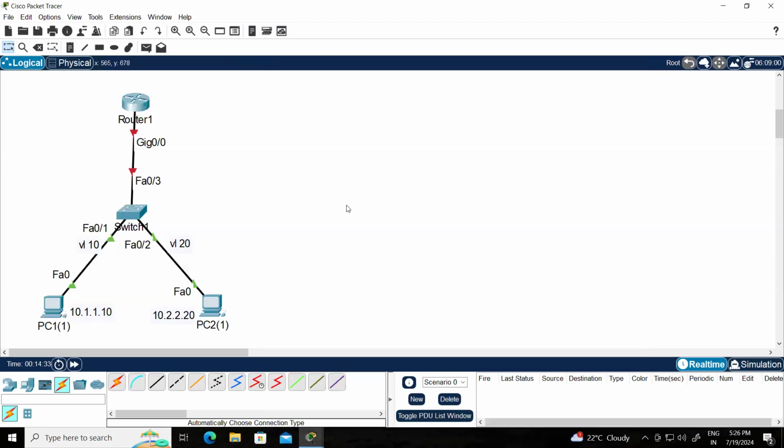Okay. Now what we'll be doing, this interface VLAN 10, this interface VLAN 20, and this interface will be trunk. This is clear. And on this interface, I have to create sub interfaces. So now understand how I will configure the sub interfaces. PCs are configured. First of all, on the switch, I'll go and configure F0/1 VLAN 10, F0/2 VLAN 20, and F0/3 trunk.